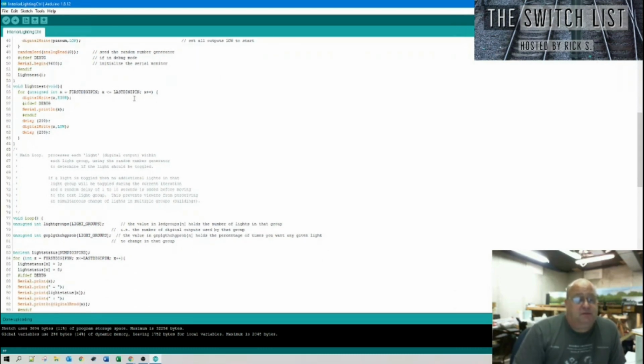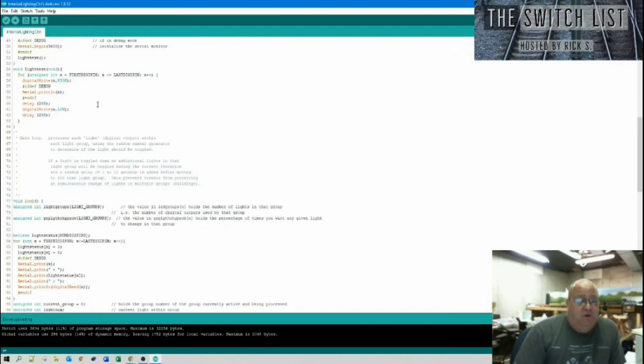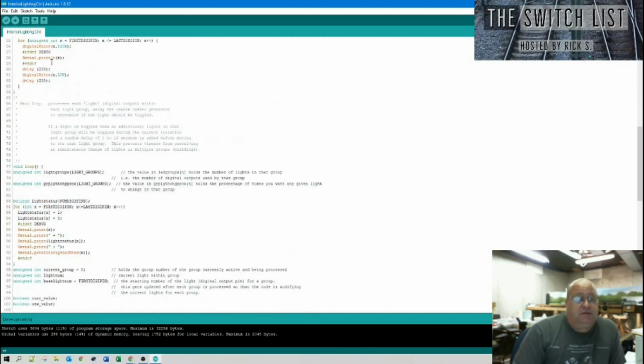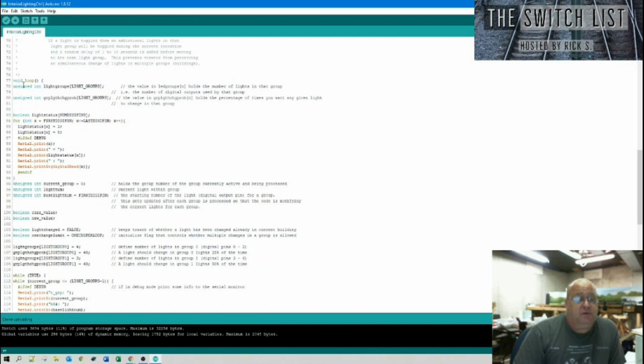Did a light test. This was because I had a bad wire. One of my wires connecting the Arduino to the breadboard was actually bad, and I was trying to figure out why the LED wasn't on, and so I just put this test in the beginning, so when it first runs it just lights up each LED so that I know that they're all working. And that's a very simple setup loop. Then we move into the main loop.